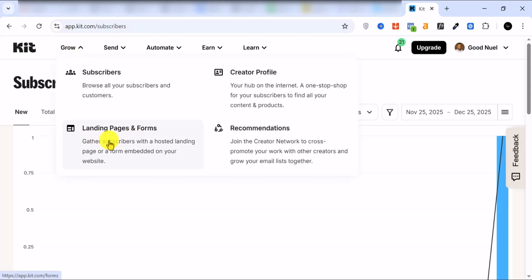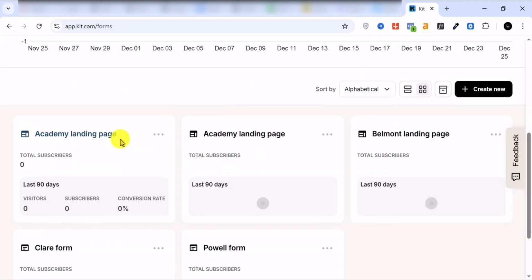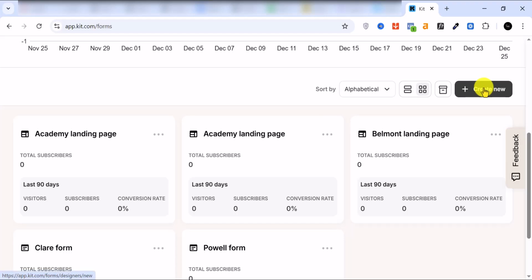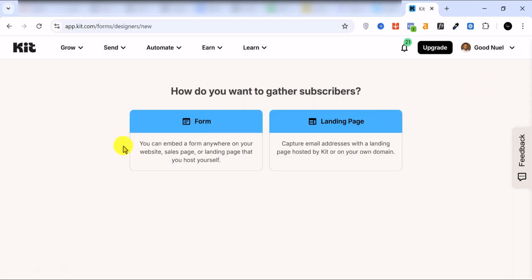But now let's talk about how you can create the forms and how you can create landing pages. So if you come to create forms and landing pages, here you see all the forms and landing pages you've created before. And you can just come here, click on create new. So this is where you decide if you want to use a form or a landing page. If you create a form, then you can just embed this form on your own website or your own sales page. But if you want to host it directly on the ConvertKit homepage, then you can use a landing page.